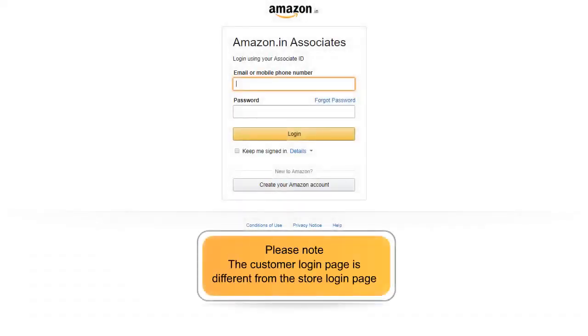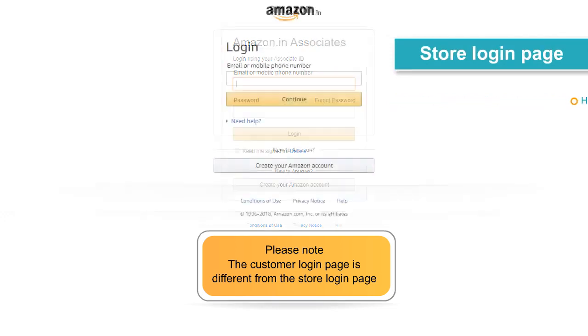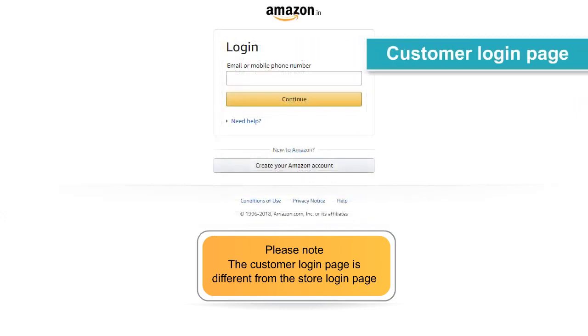First, please note that the customer login page is different from the store login page. Store login page. This has Amazon Associates written on top. Customer login page. This has only login written on top.